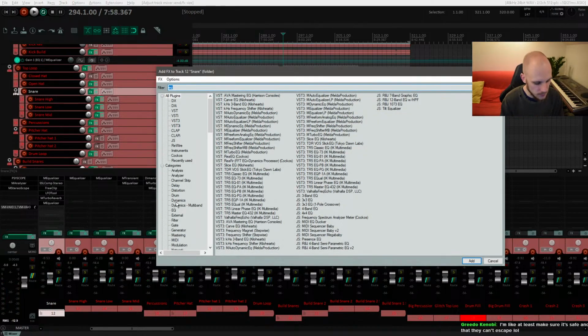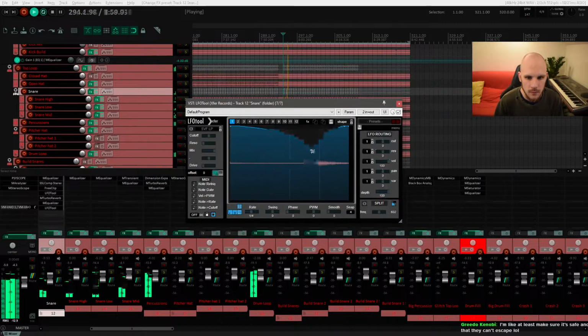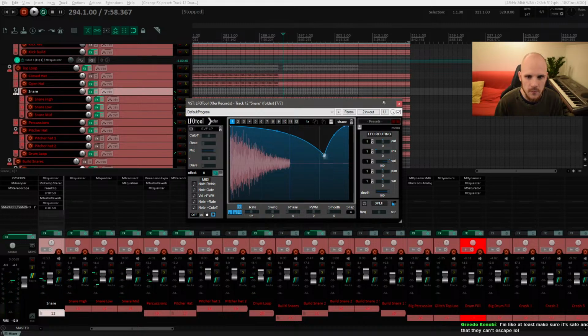Here, I'm going to go LFO tool on this snare. That's a very long snare.